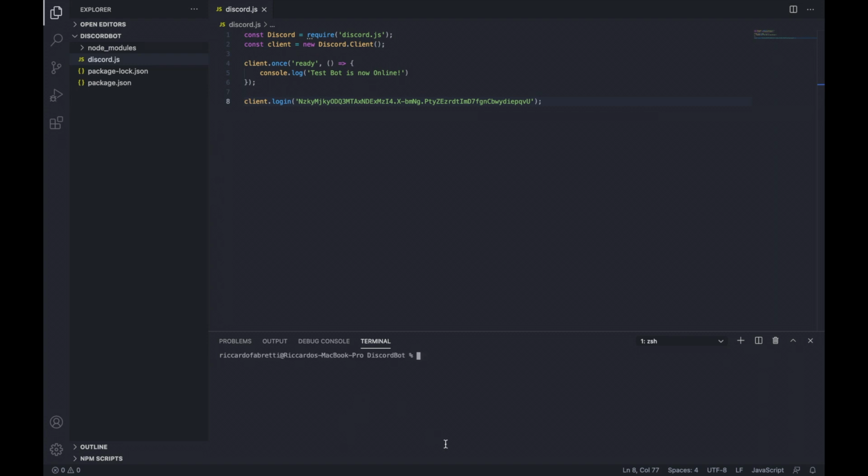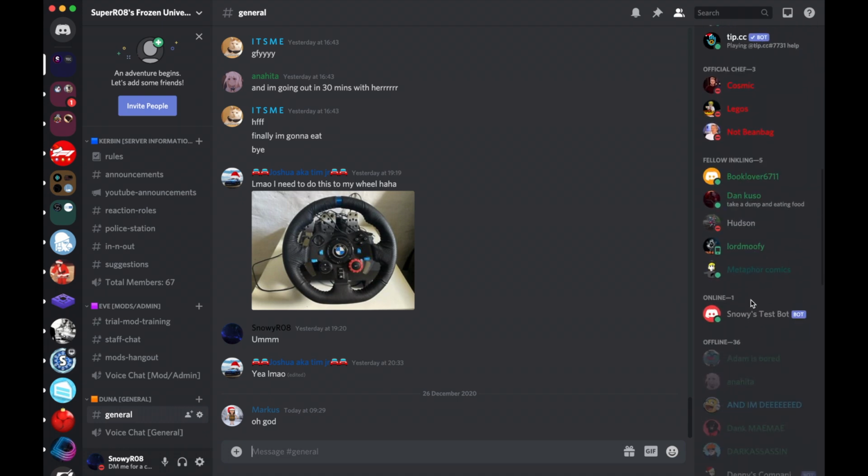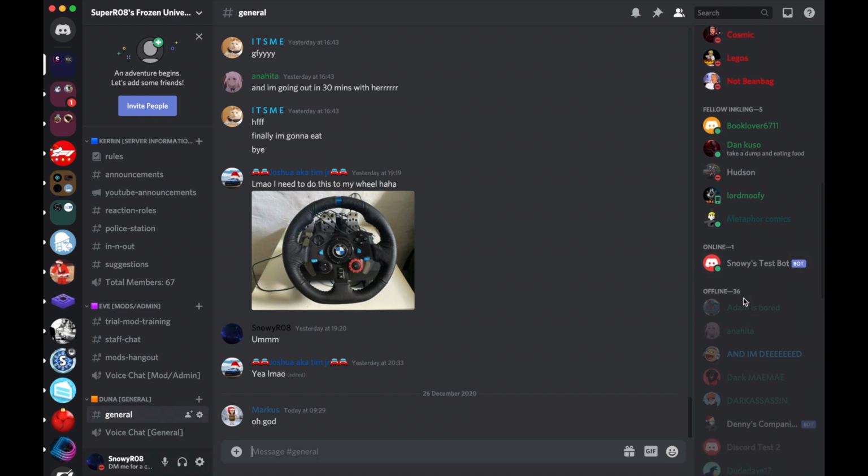So now we can do either of two things. We can do node space dot, which will launch the bot. If this for some reason doesn't work, then instead of dot, replace the dot with your main file name. So here it's gonna be discord.js, and as you can see, we told it that when the bot goes online, it will put a message in the console saying test bot is now online, which is what happened. And if we go here into our member list, we can see that our test bot is online.